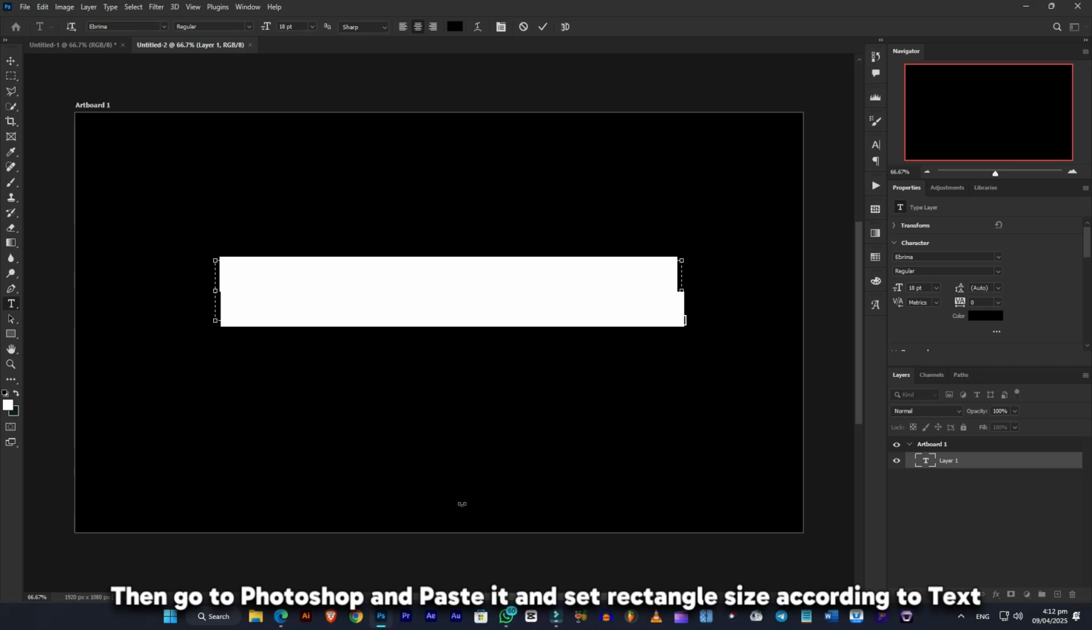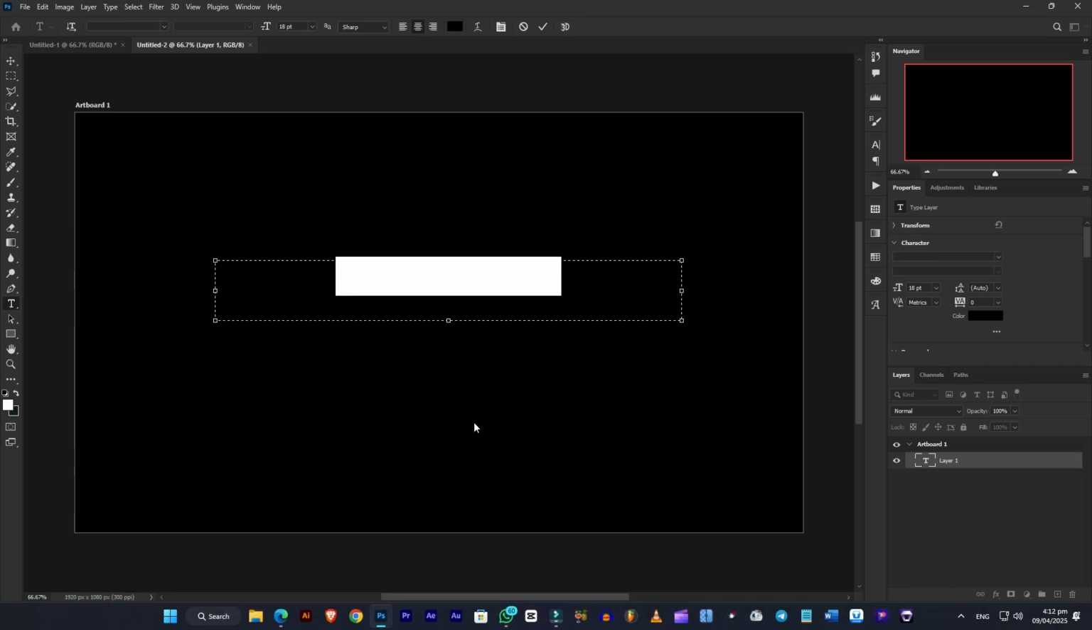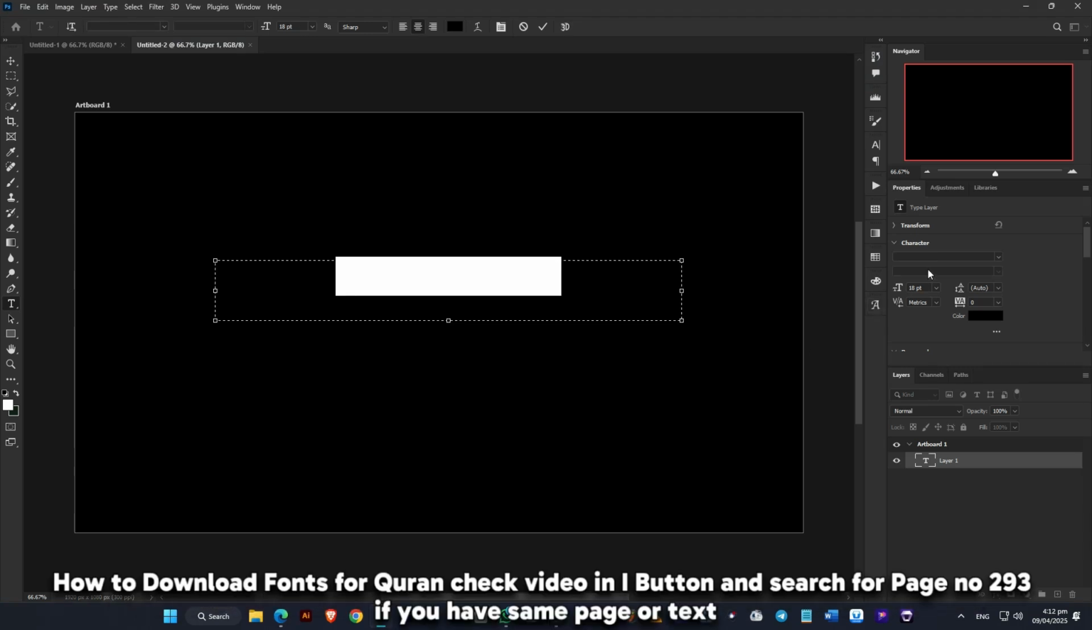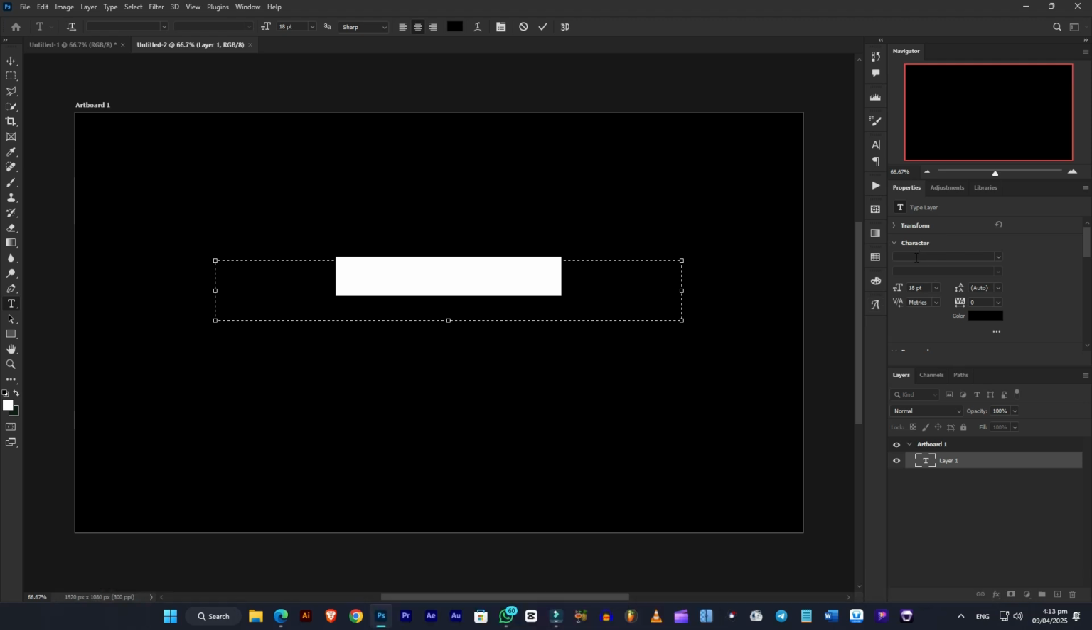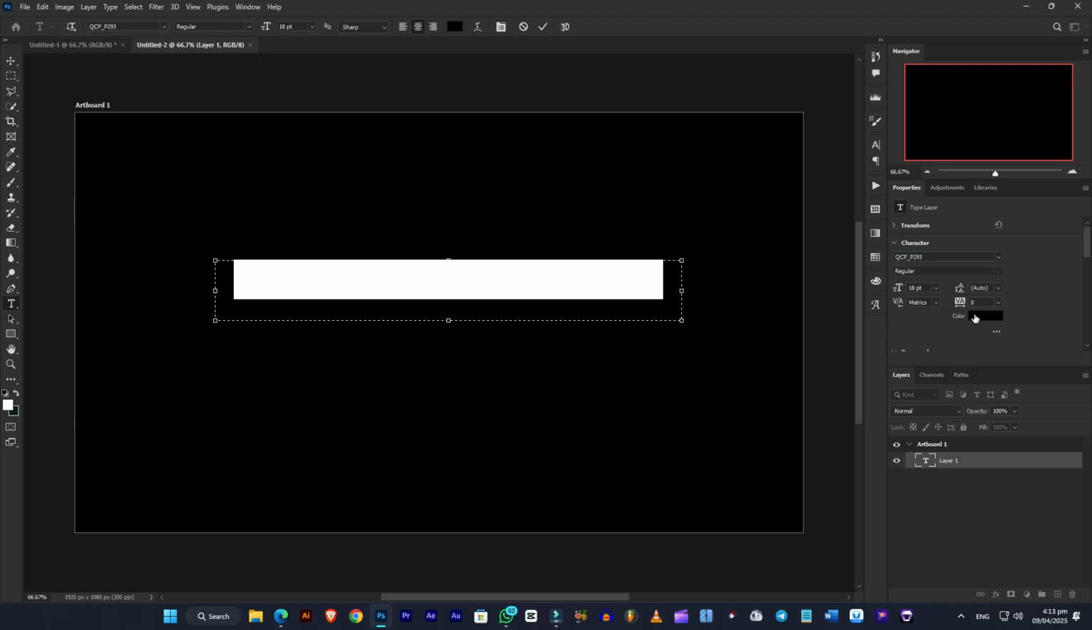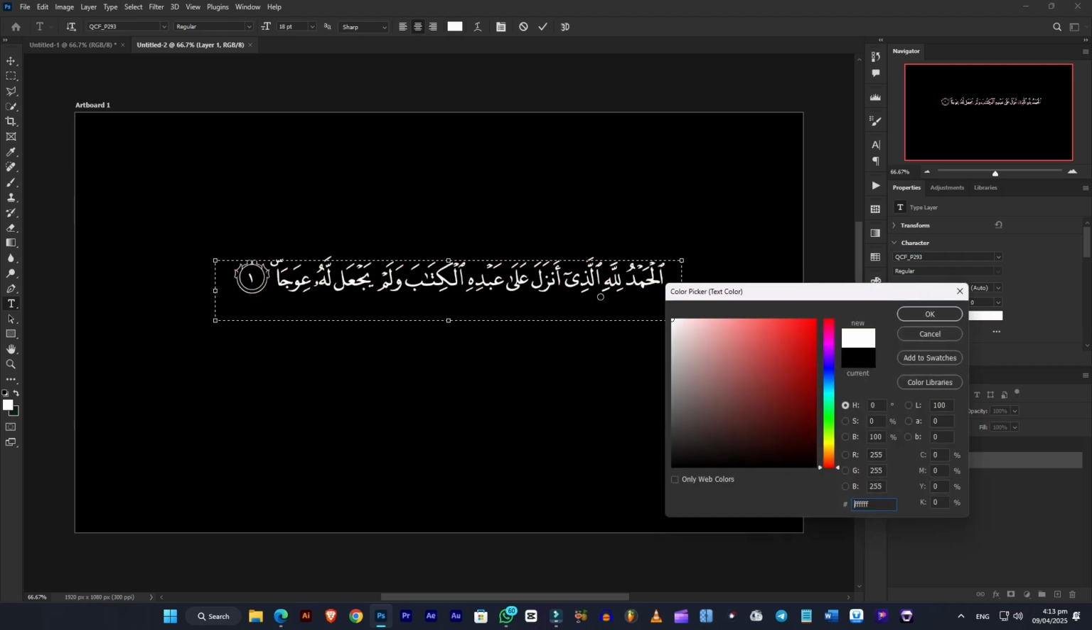Then, go to Photoshop and paste it, and set the rectangle size according to the text. How to download fonts for Quran. Check the video in the I button and search for page number 293 if you have the same page or text.